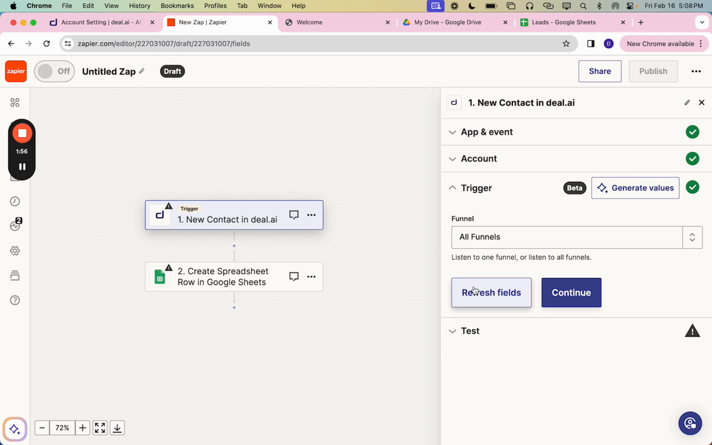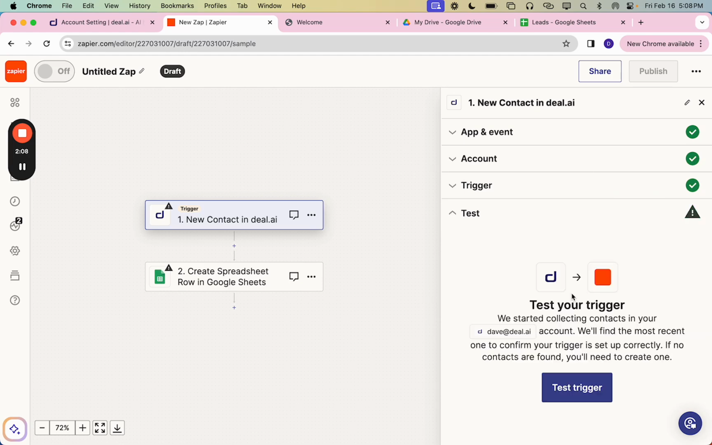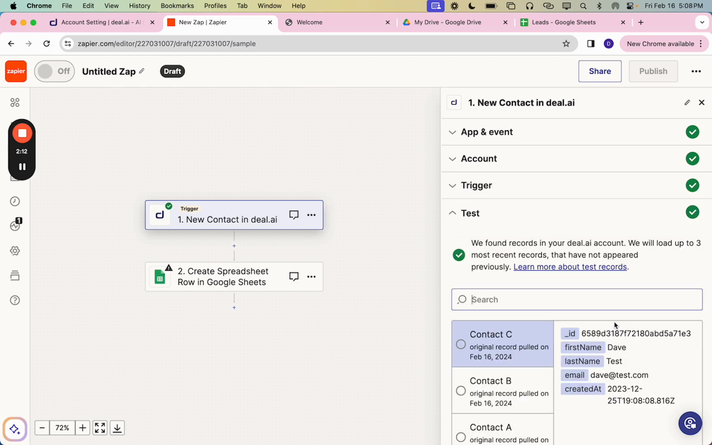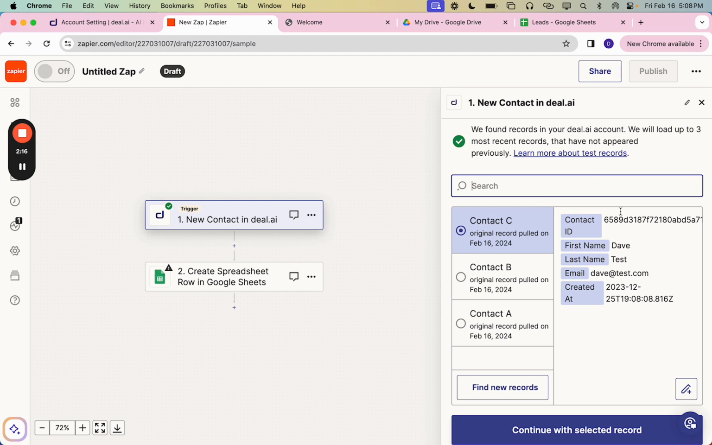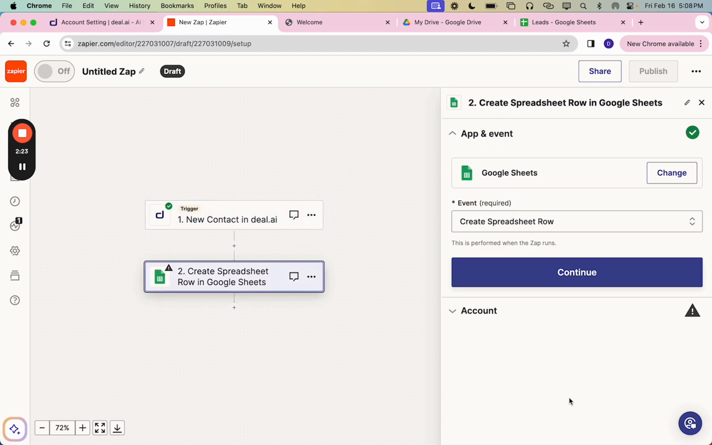I click Continue. For the trigger, I want to listen to all funnels, not just one funnel. So any kind of contact form submission I want to send in to Zapier. I'll hit Continue, and I'm going to hit Test Trigger. So this will bring in some data. If you haven't already received a form submission, it should give you some sample data to work with. So then you could just click Continue.